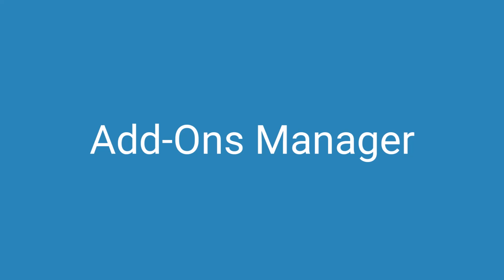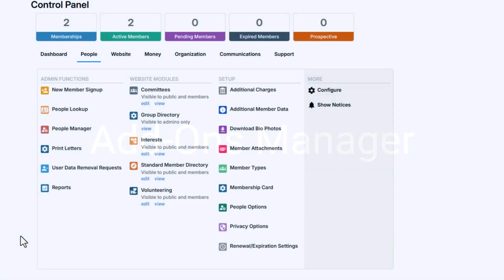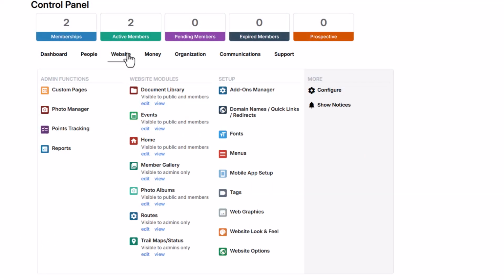ClubExpress Add-Ons Manager. ClubExpress offers many optional add-on modules and functions that can be enabled for your website for an additional fee. To enable one or more of these options, we can go to the Website tab of your control panel and click on the Add-Ons Manager.